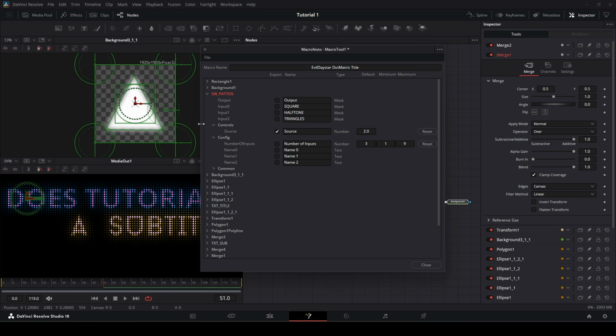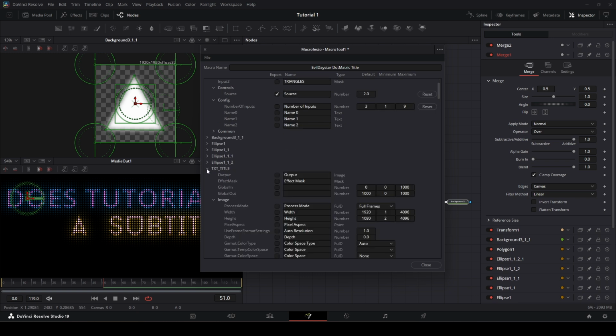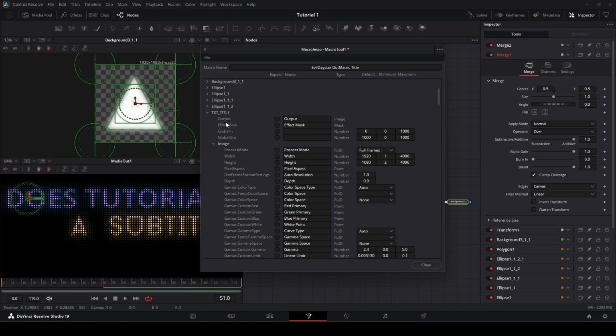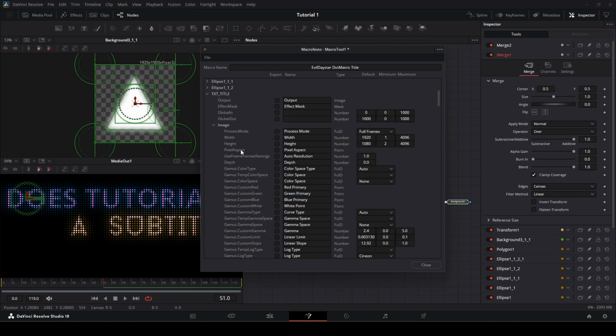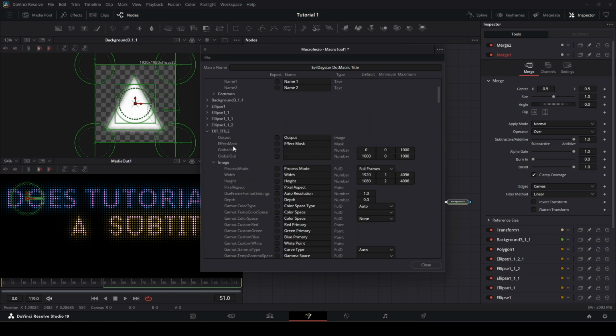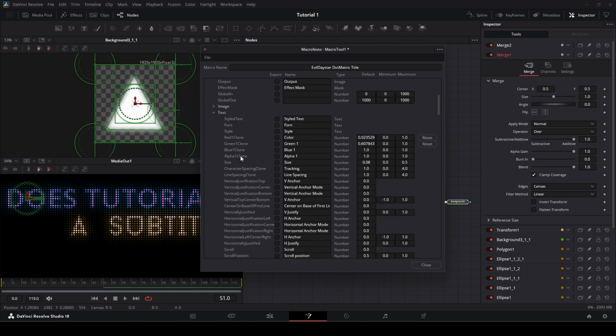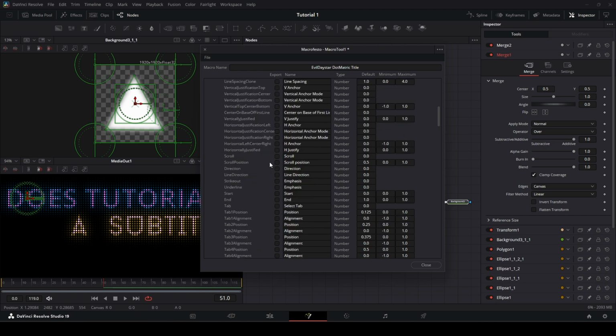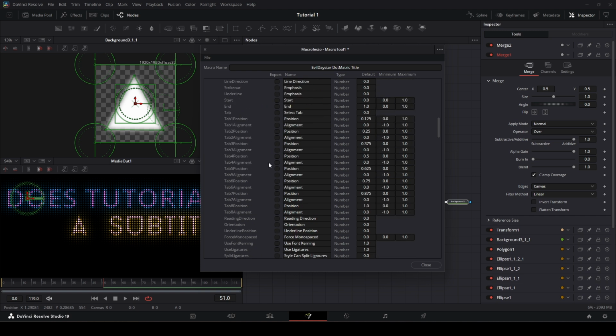Excellent. That's what we want. The next thing that we want is our text title. And in that, we want the text. We want the styled text. So that's the actual text we're typing. We might want the font. We might want the style. We will want colors. We'll want the size. I think that's pretty much what we want.